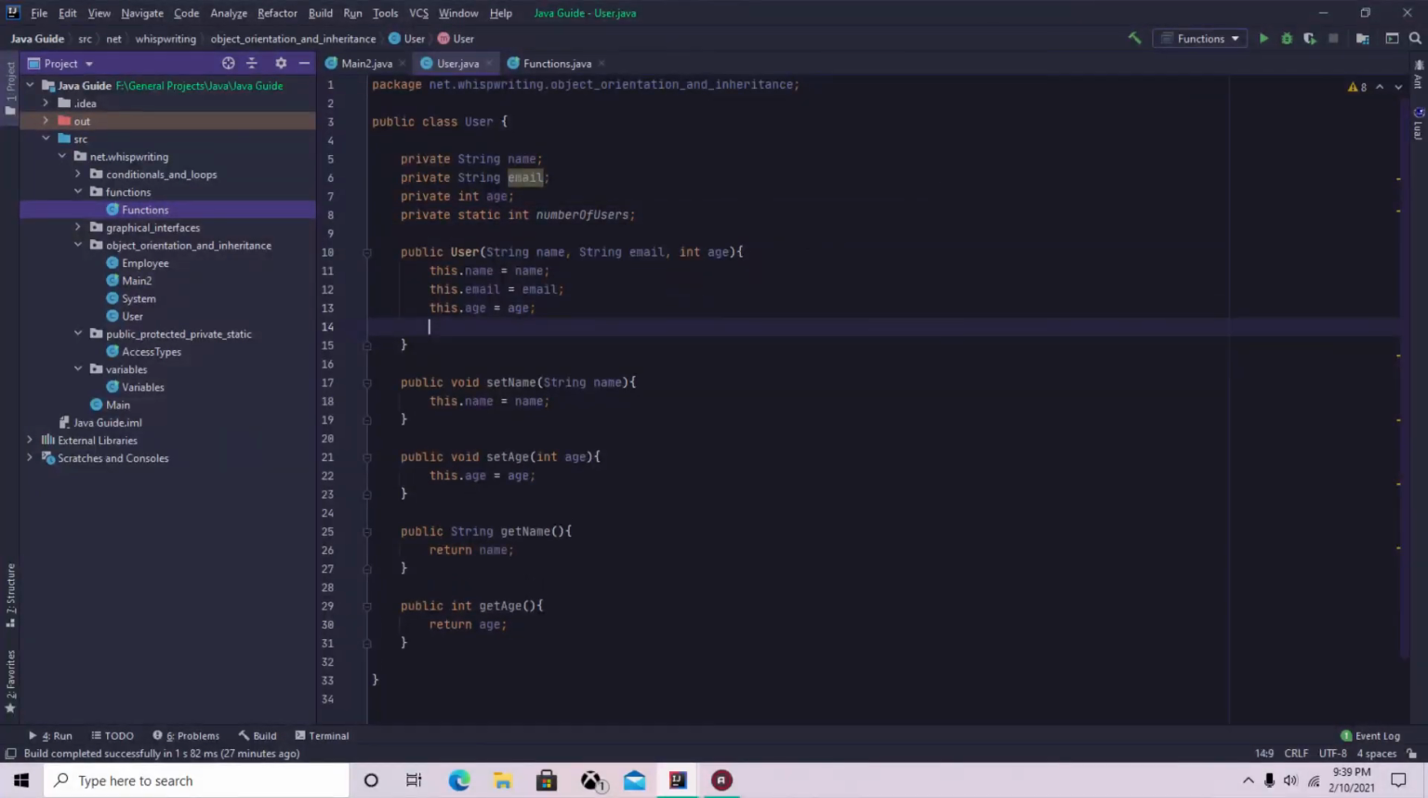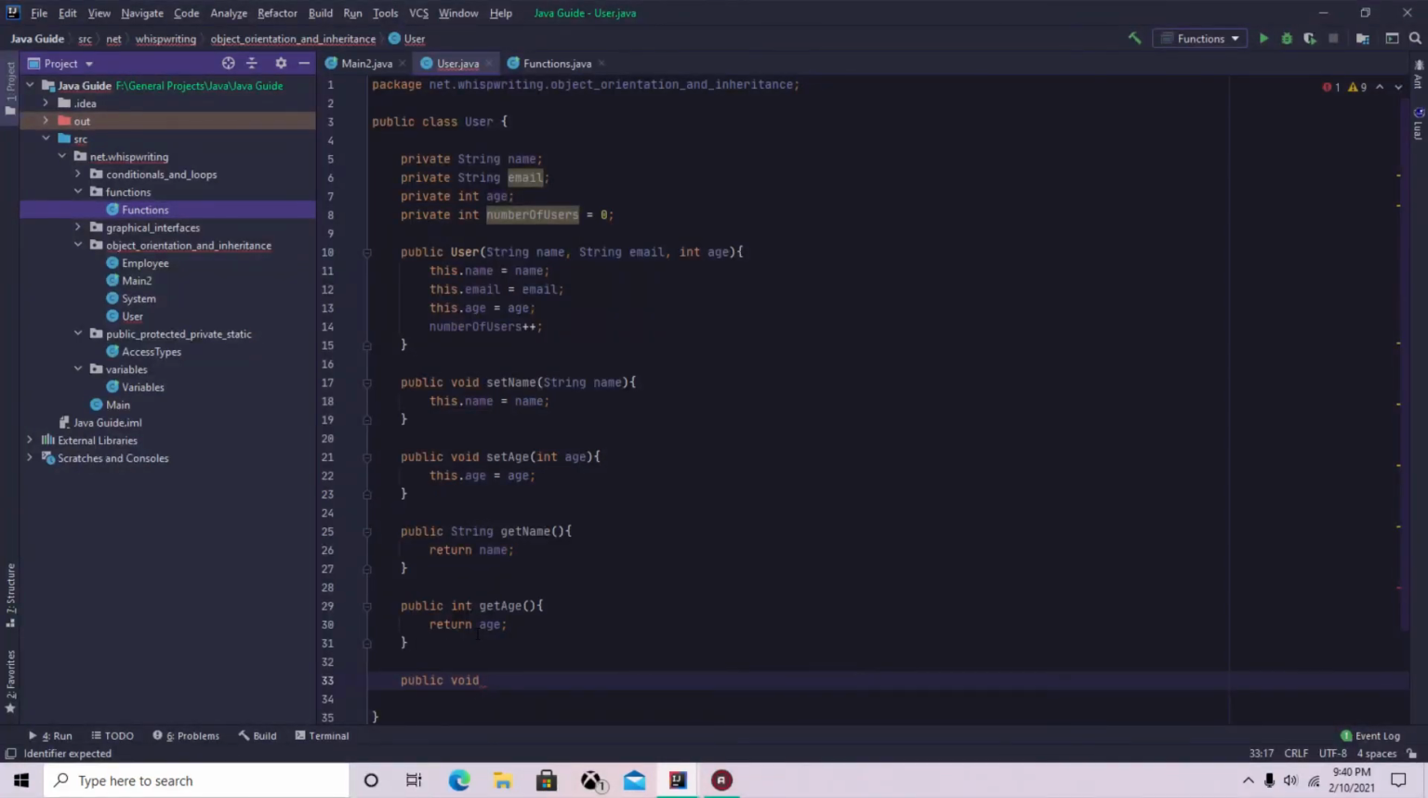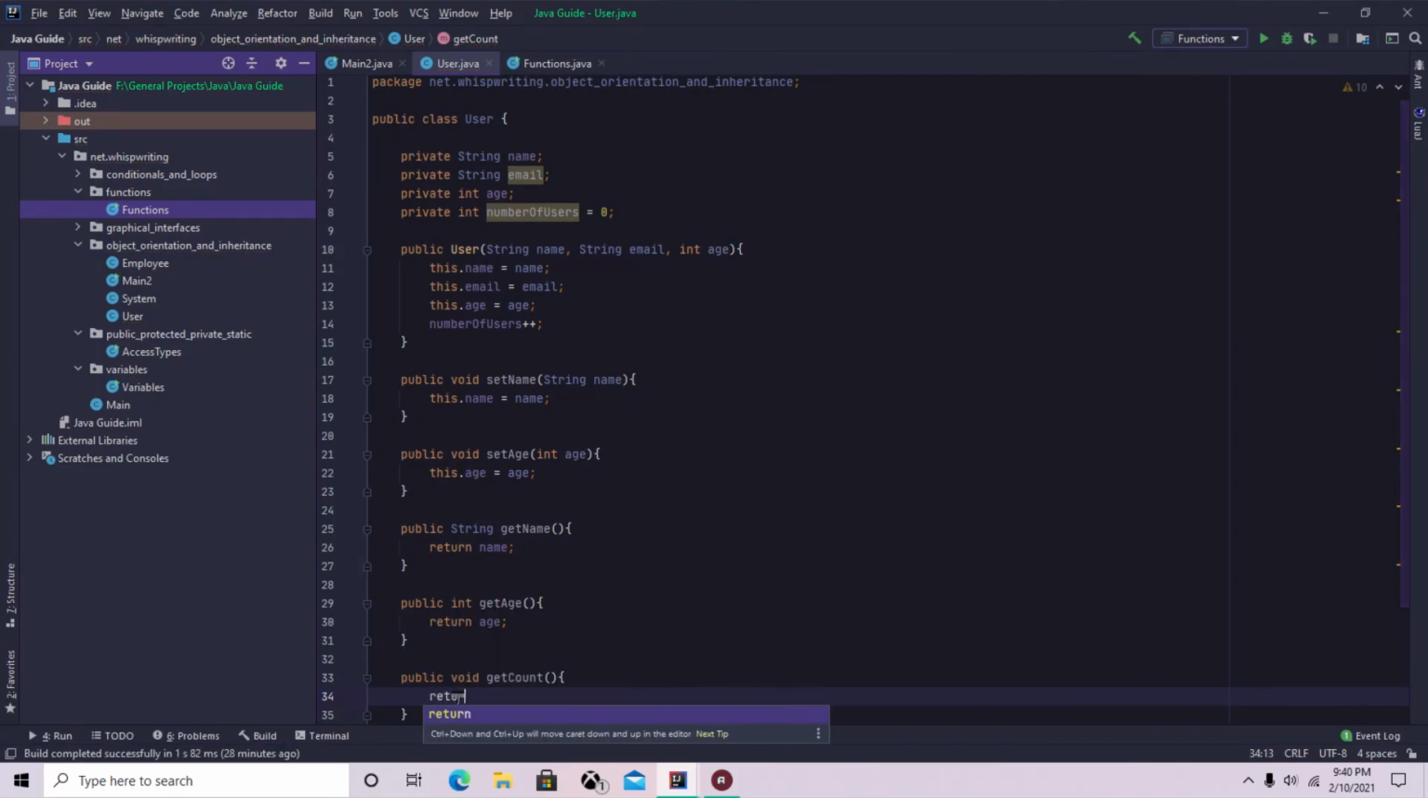Now, when I create an instance of this, I'm going to call numberOfUsers plus plus, which is going to increase the number of users that I have listed. First, I'm going to leave the static part off and just increment that by 1, and then have a public int getCount, return numberOfUsers.